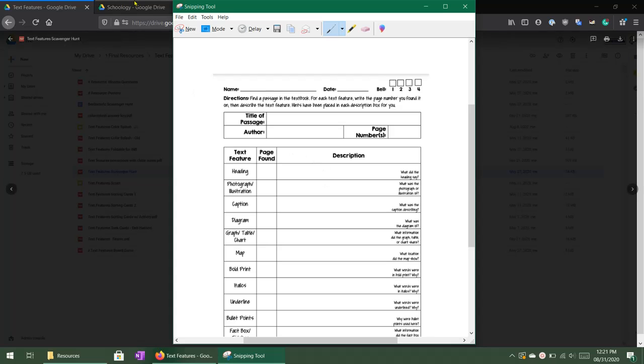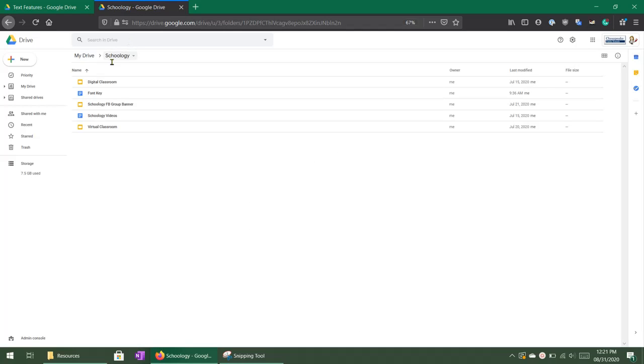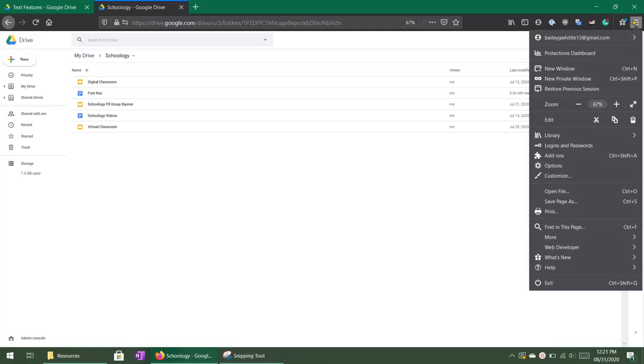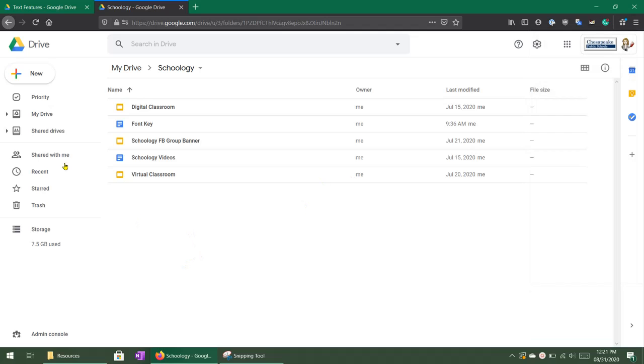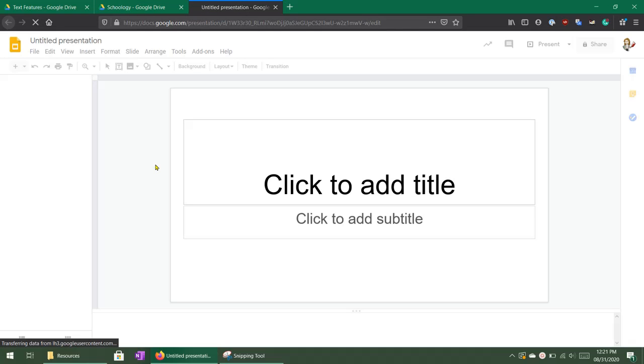Now what you'll want to do is go back to your Google Drive, wherever you want to save it. I'm going to reset my zoom by going back to the menu, and then just click on this in the middle here and it resets it back to 100%. And you will want to go to New Google Slides and make a new Google Slides presentation.